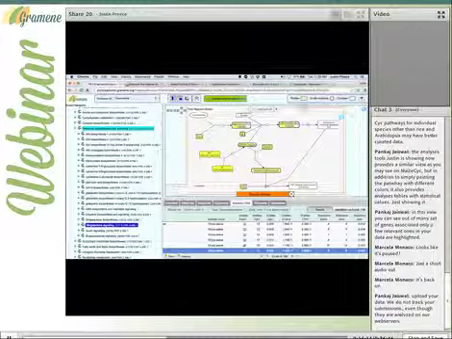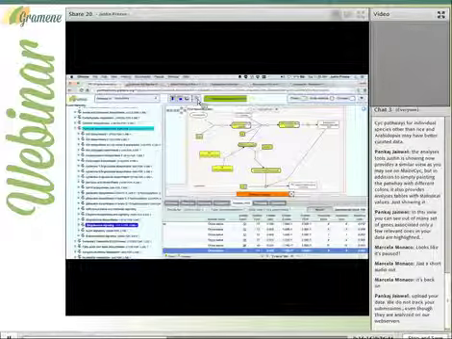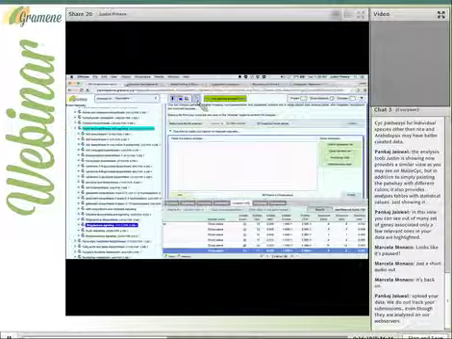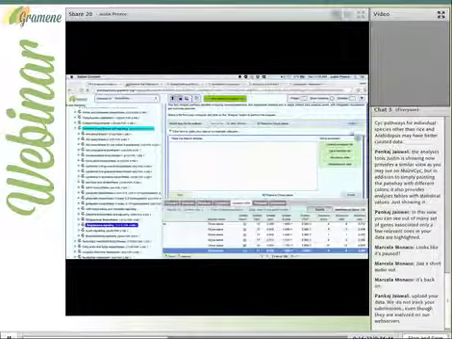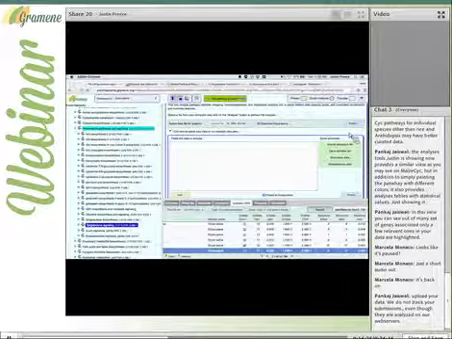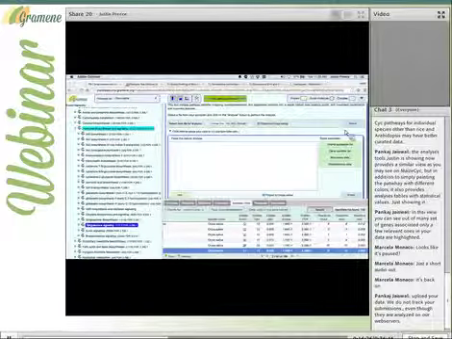Another example would be working with metabolic data. So if I were to go back here, and what I really need to do is get this chat window out of my way, bear with me.